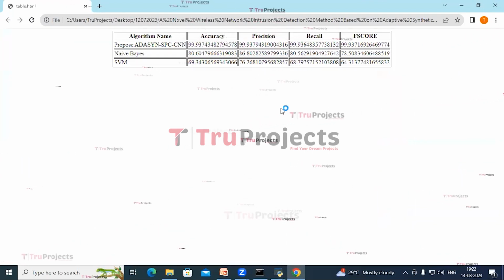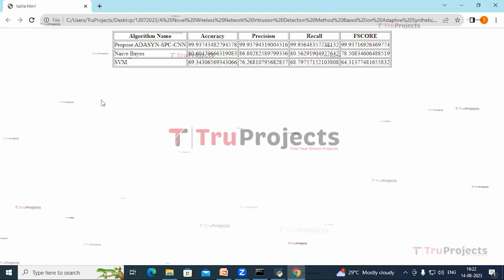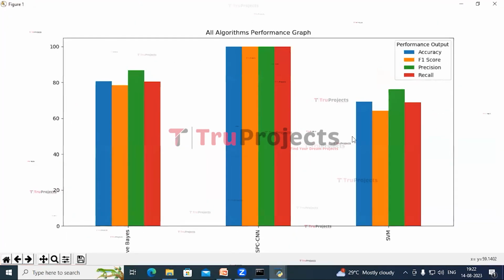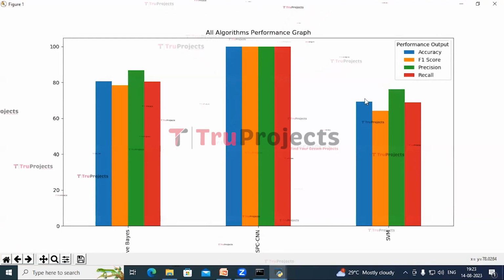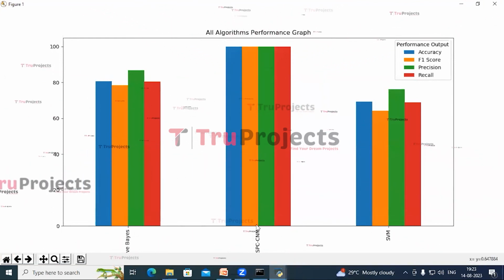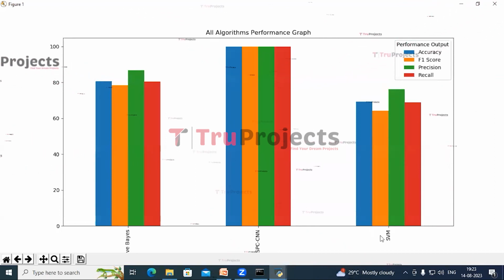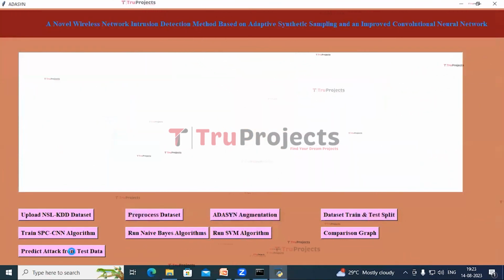So here we are displaying the comparison metrics, the performance metrics of all the algorithms in the tabular format in the web. Close this, and in this graph on x-axis I have the algorithm names, and on y-axis I have performance metrics, accuracy, f-score, precision and recall. And we can see SPC CNN model is doing well when compared to naive-Bayes and SVM algorithms in this particular project. Close this graph and now click on Predict Attack from Test Data button.